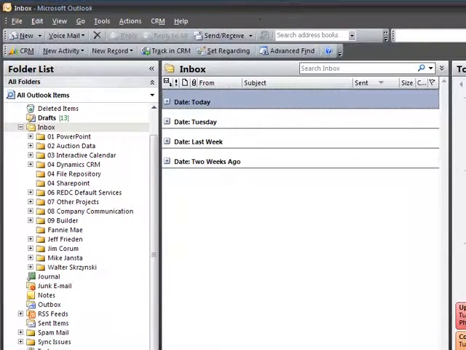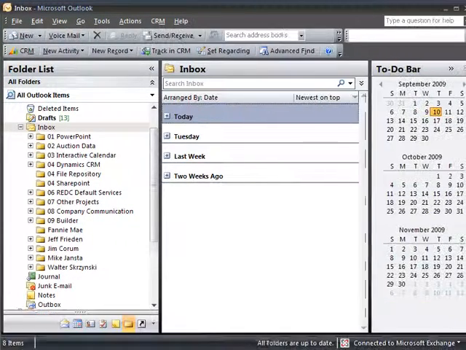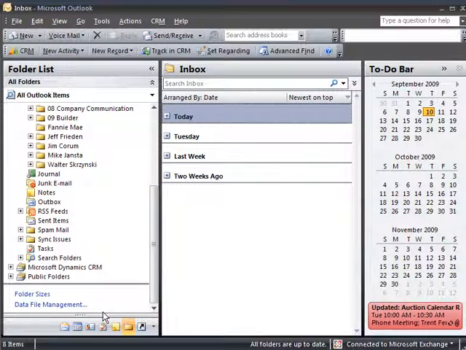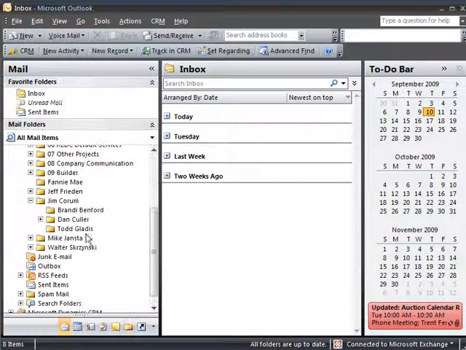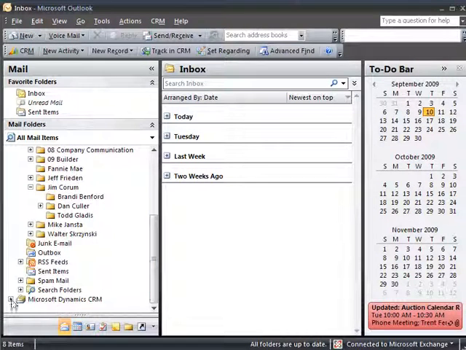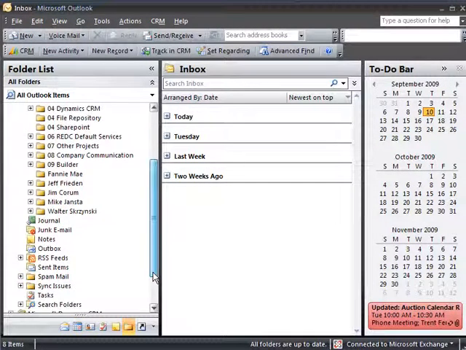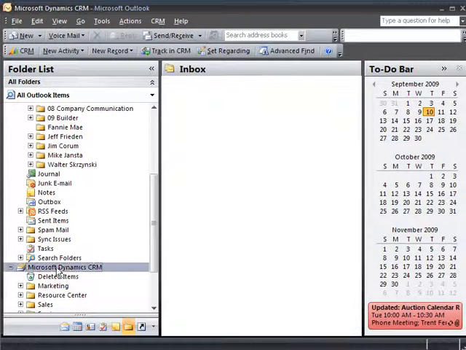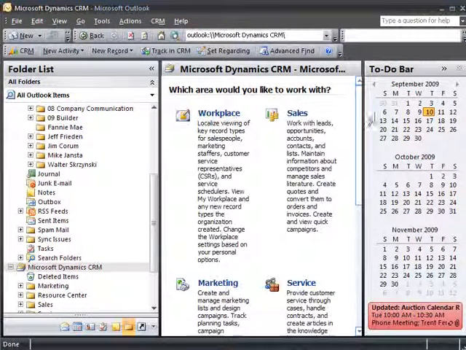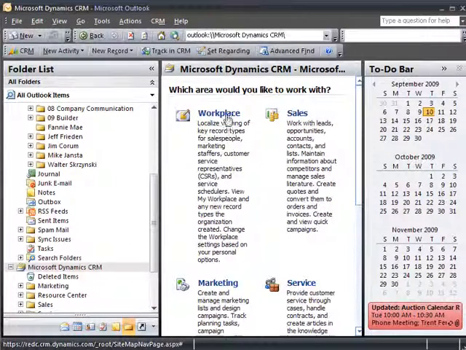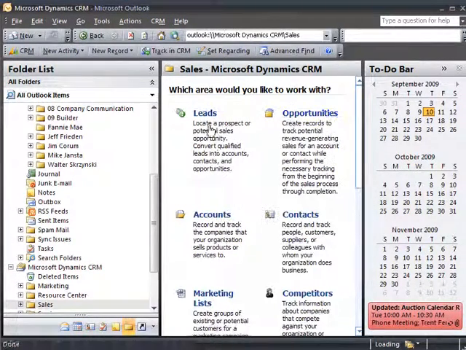If I would like to access the CRM inside of Outlook, I simply go to Folder View. Some of you might be in this Mail View, where it's also accessible, but I'm going to go to Folder View, and then you just expand Dynamics, or click on the Dynamics place here, and it gives you the same opportunity. So you can go to Workplace or Sales, which then gives you the leads, accounts, or contacts.